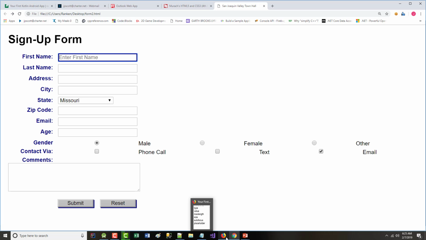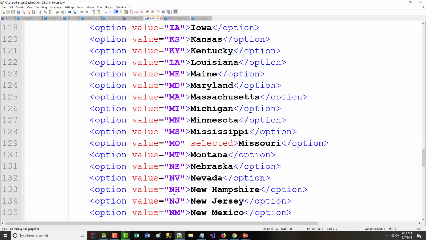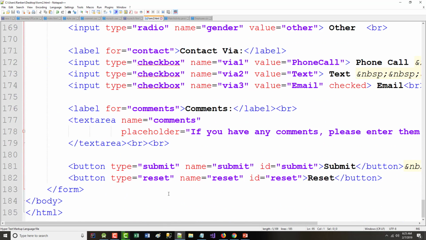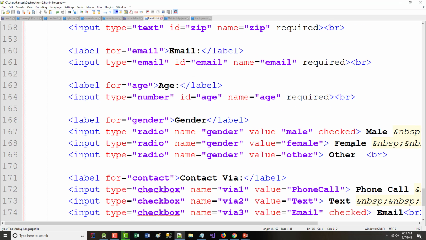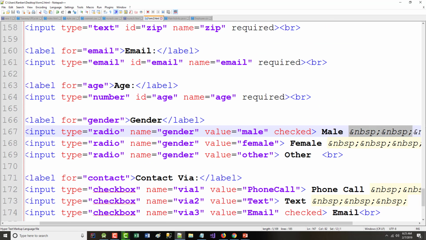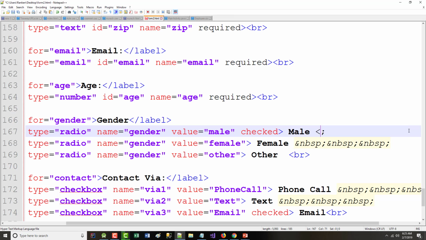Let's do it the way the author did it, which means that we'll come in here where we've got gender, and instead of putting in blank spaces, we'll put in a line break here and here.